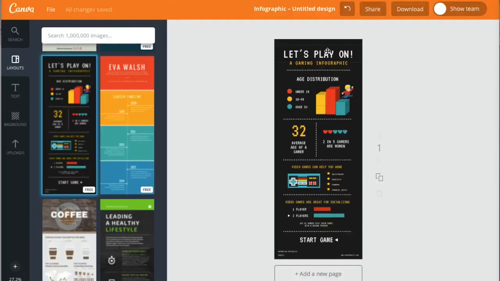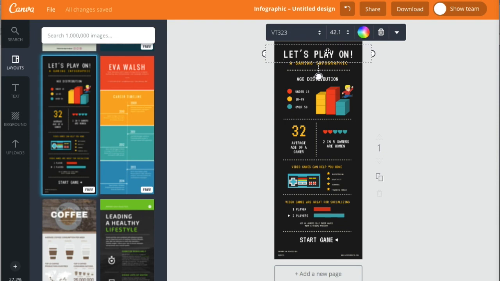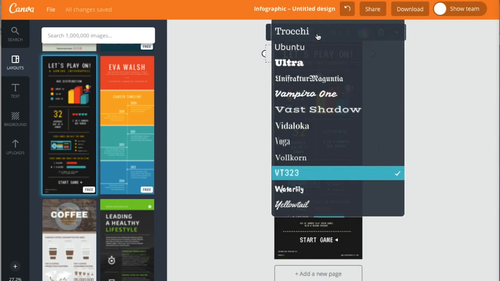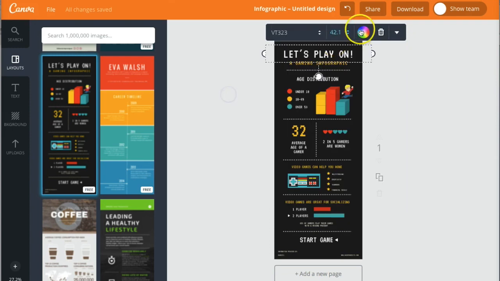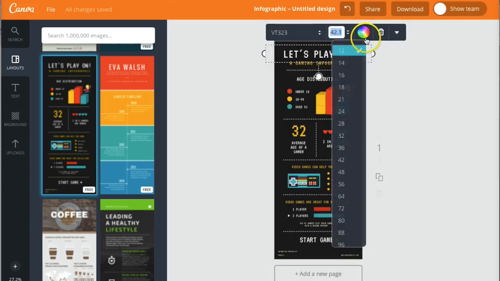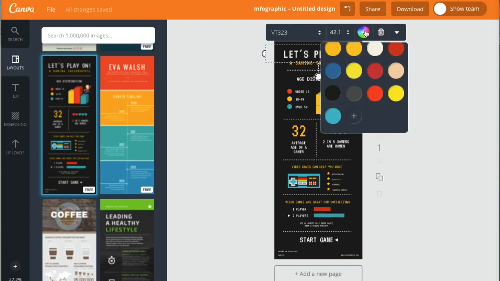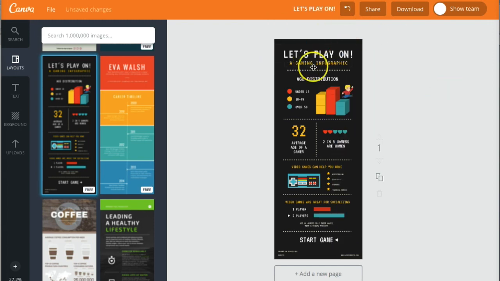Then the next step would be to create your headline. And you can click on the text that they have on their headline, and you can change the font to whichever font would be workable for your brand. And then also for sizes, you can change it here, and your color. So that's how you change your headline. You can change all of these features that are on the template.